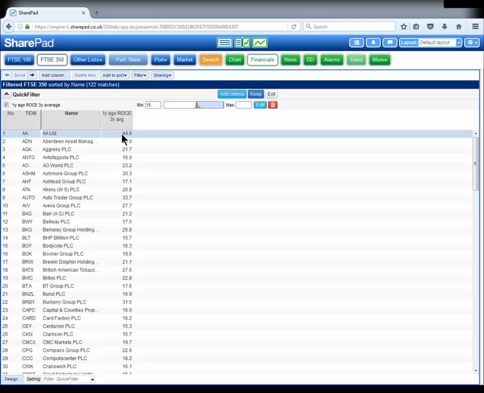But that's not quite doing what I actually wanted it to do. What I want to do is to look at the current ROCE value and make sure that it is greater than the 1 year ago ROCE 3-year average figure. And we do that by using combine columns. So what I'm going to do is come up to my criteria here, or my criterion, and I'm going to select Edit.